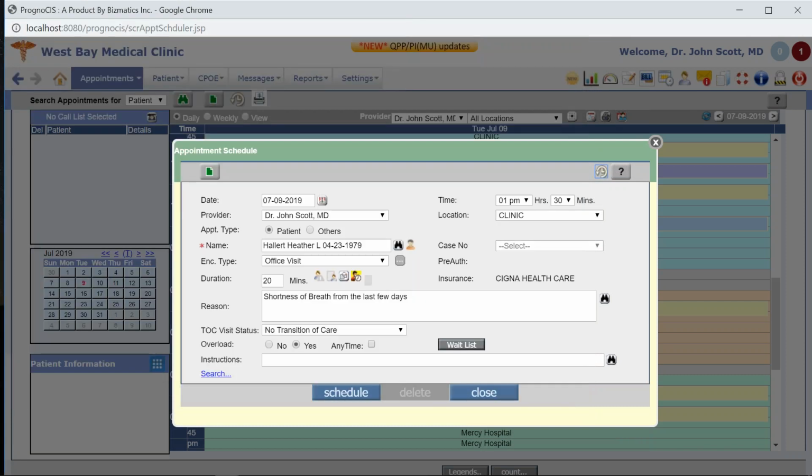I also have the option to search for appointments. Let's say the scheduling person is on the phone with the patient, and the patient says the doctor wanted me to come back for a follow-up in the next 3 to 4 weeks. Tell me the first available appointment. And the best days that I can come are on a Monday or a Tuesday.